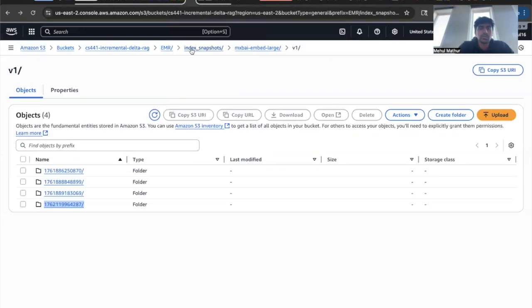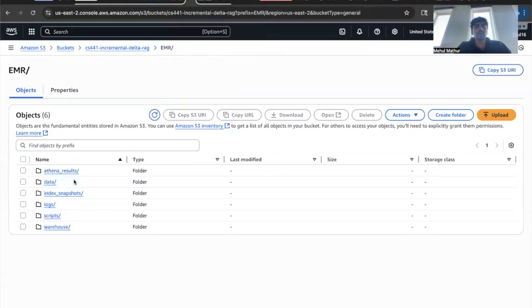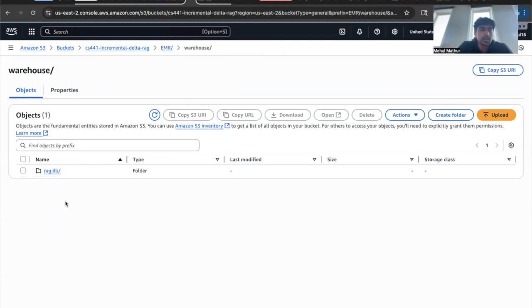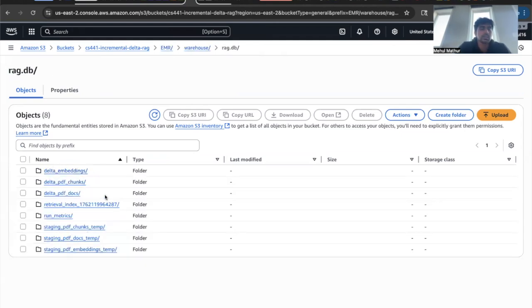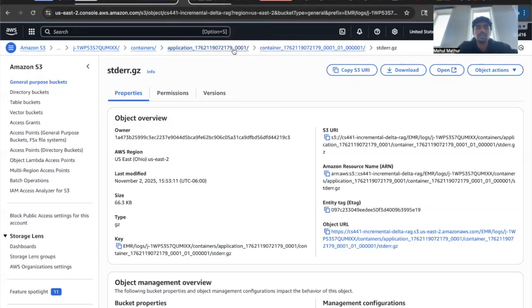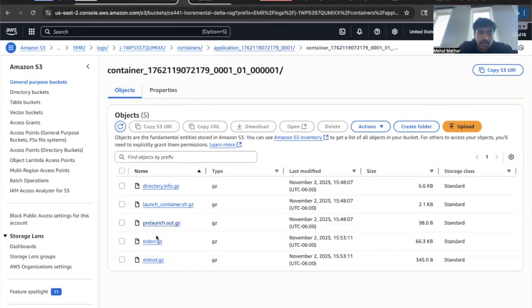So the paths that it puts into, let's first check the creation of the tables. So there's this warehouse folder that I mentioned earlier, and you can see that the tables have been created in this. I have delta embeddings, delta PDF chunks. We can actually look at the schemas of these tables in the standard out because I was printing them.